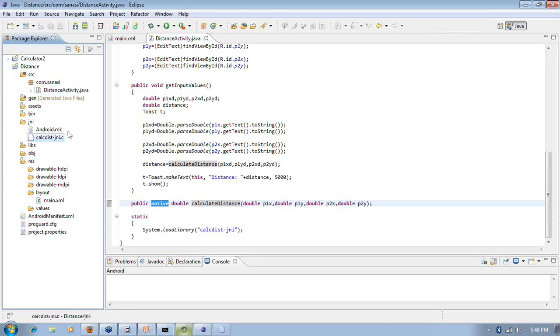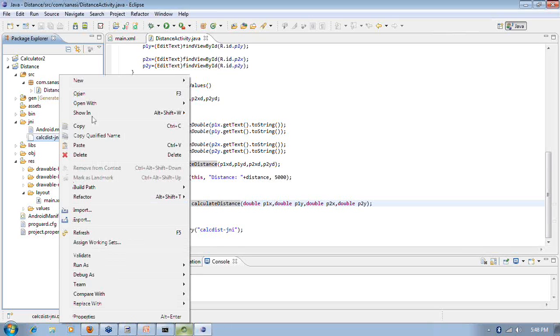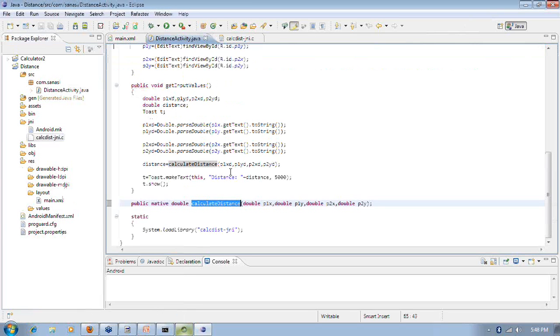So this is good old C code. As usual, we have got a bunch of hash includes, and one of the most important ones is the jni.h. Now, if you observe the name of the function here, it is calculate distance. In this case, there is a certain naming convention that you will have to follow, and that naming convention goes like this.